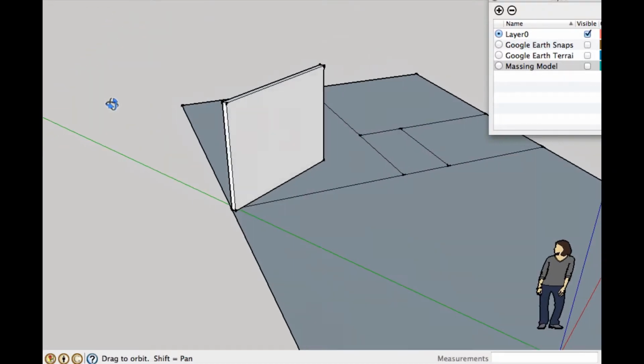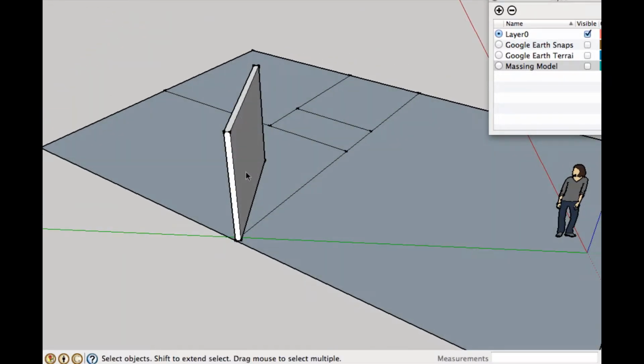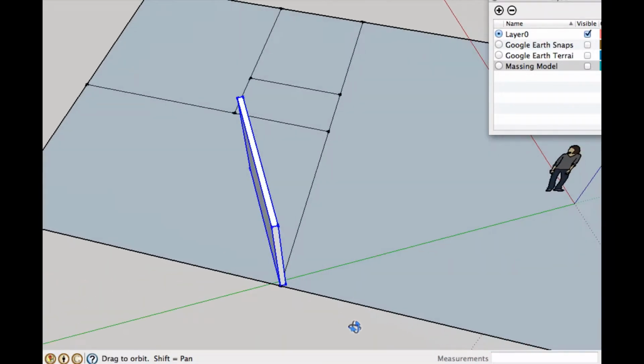Okay. And remember, what's the rule? As soon as you create a significant piece of geometry, group it. So I triple click and group it. Cool.